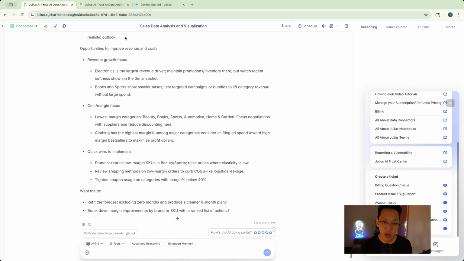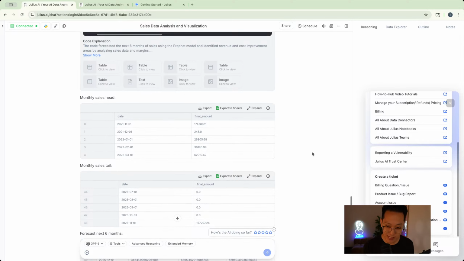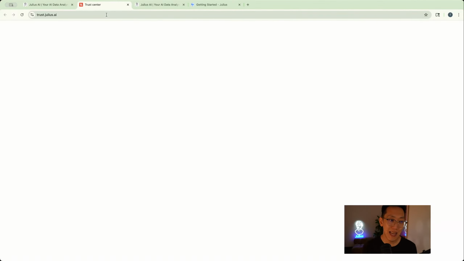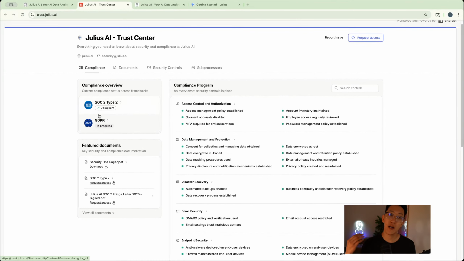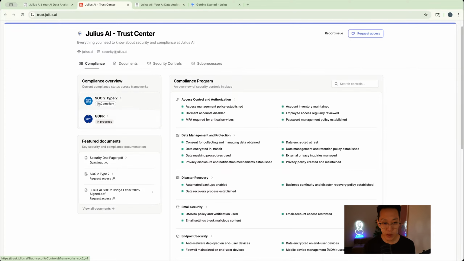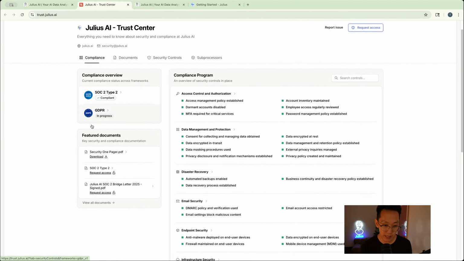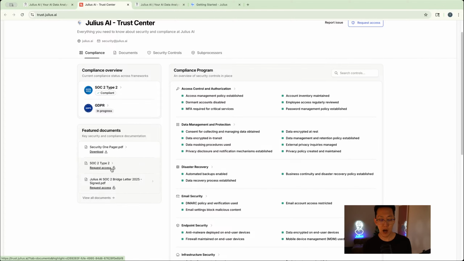The last common question that we get from folks is about data privacy and data security. And I'm actually going to click on this right here. This is our trust center for Julius, and you can see all of our different policies for our compliance, whether we're on our SOC 2 Type 2, most recent audit reports, also our progress on GDPR, which we're completing shortly. And then also if you do want access to our SOC 2 Type 2 audit report, you can click that here, and then you can also ask for any of our security one-pagers and other documents here as well in our Trust Center.